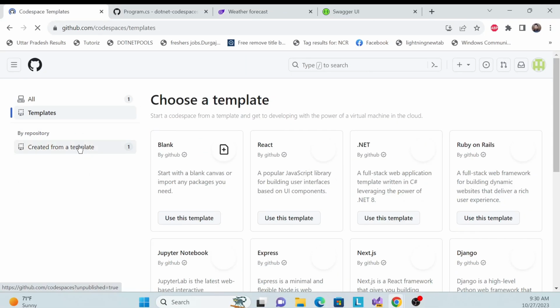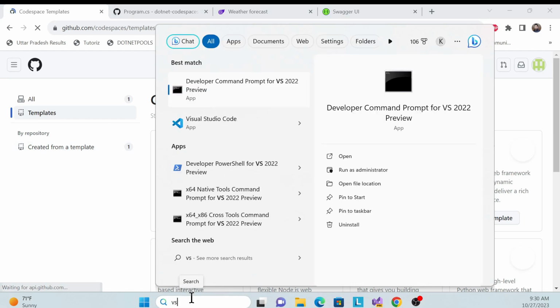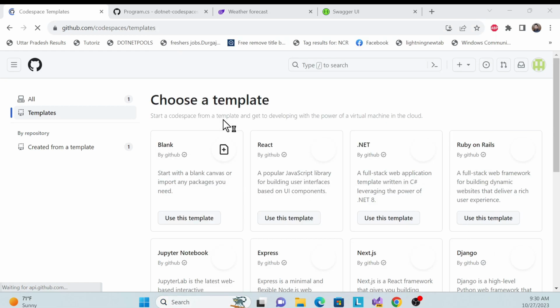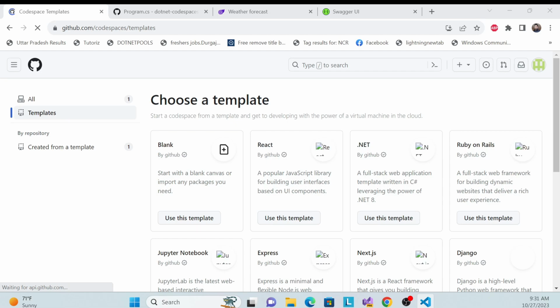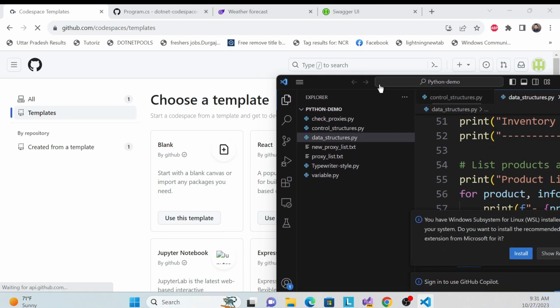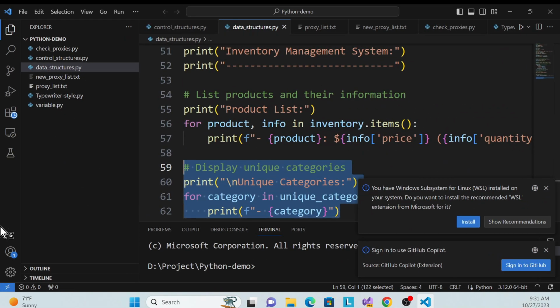And this repository, actually, you can use in your VS Code. So let me open our VS Code, and we can run our application there as well. Whatever changes you do over here will also change automatically in this repository as well.